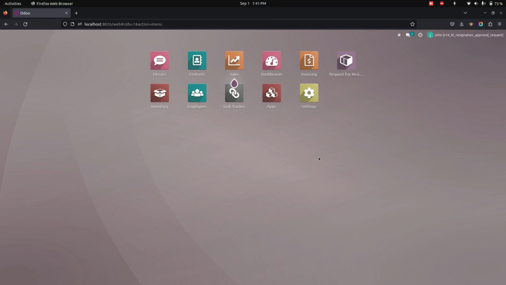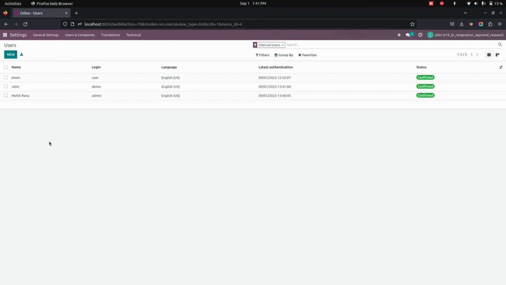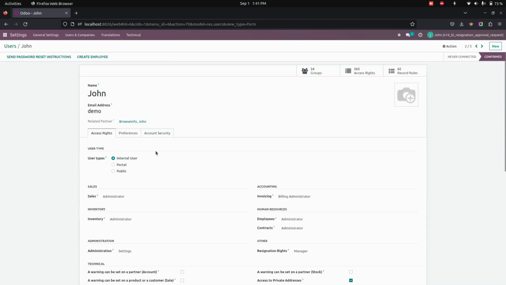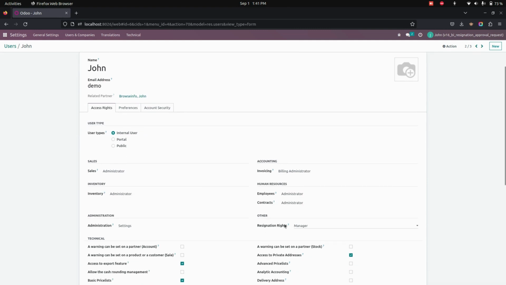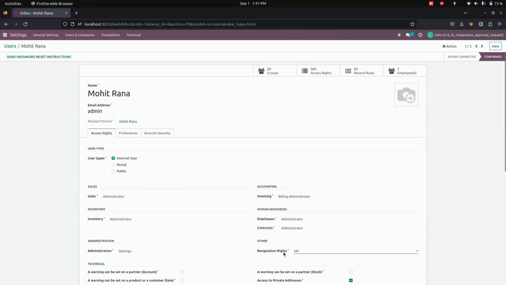Now let's log in as a manager. Now you can see that I'm in the login of John. This John will be the manager. Let's get into the settings, where you can see the users and companies. I'll show you the user access rights that I have defined for each and every user. This is the user John, where you can see the resignation rights will be manager, and we have the other right named HR. John will be the manager, and here you can see that Mohit will be the HR.